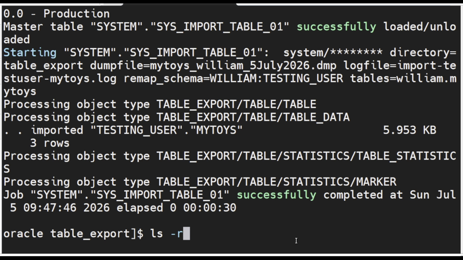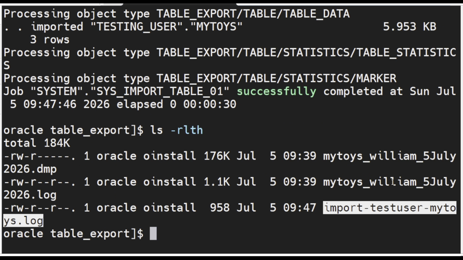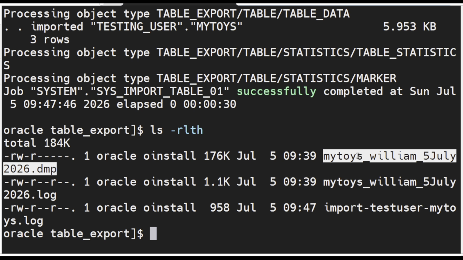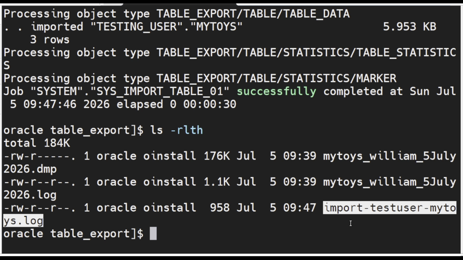Now the import log file is also created. Why don't we have a dump file? Because already only one dump file is there. There is no need for dump file creation again. Just only we will create import statistics only.